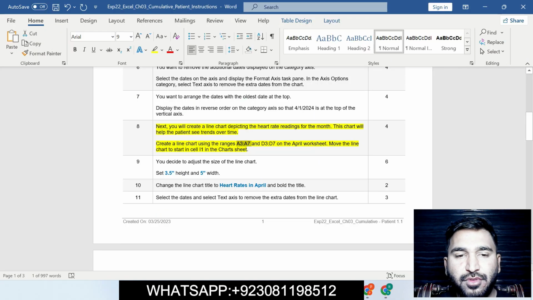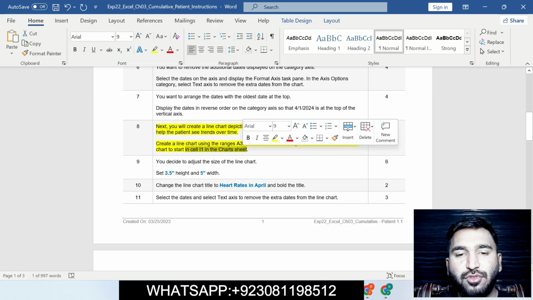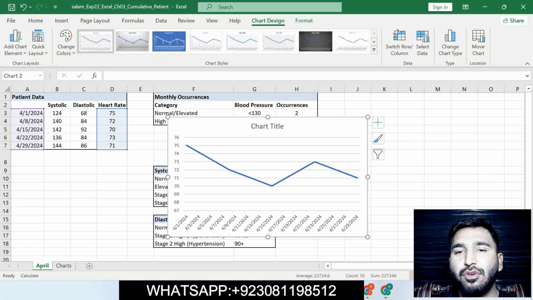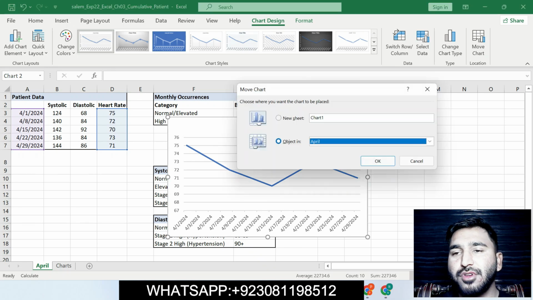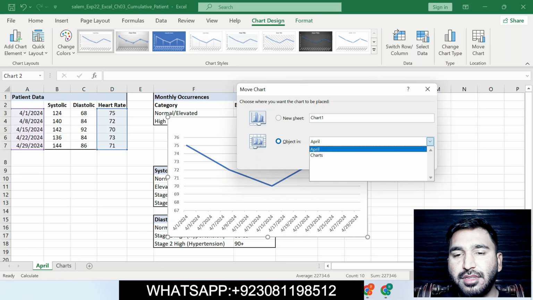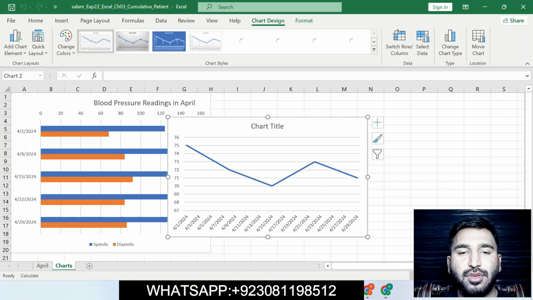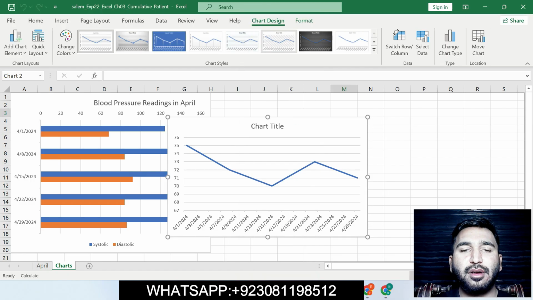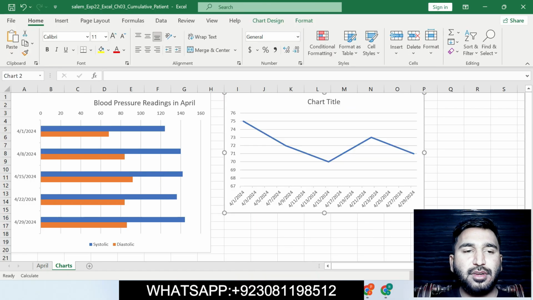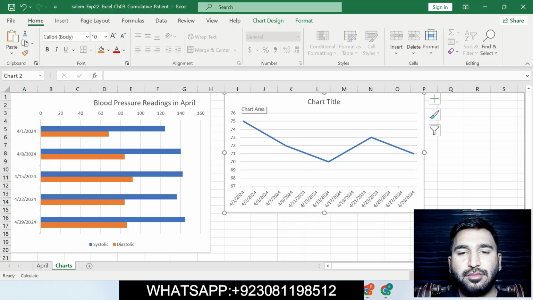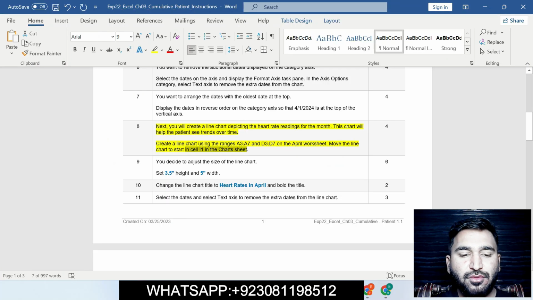Now move the chart to I1 in the chart sheet. Simply click on Move Chart, then Object in, and you can see this chart sheet, then press OK. The chart will be moved to the chart sheet, then right click on it, cut it, and then simply paste it in I1. Okay, the chart will be moved to I1 in the chart sheet. This question is completely done right now. Now moving on to question number 9.